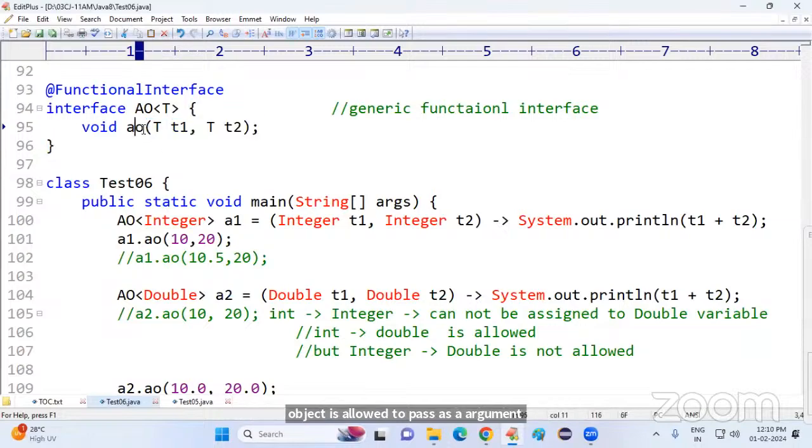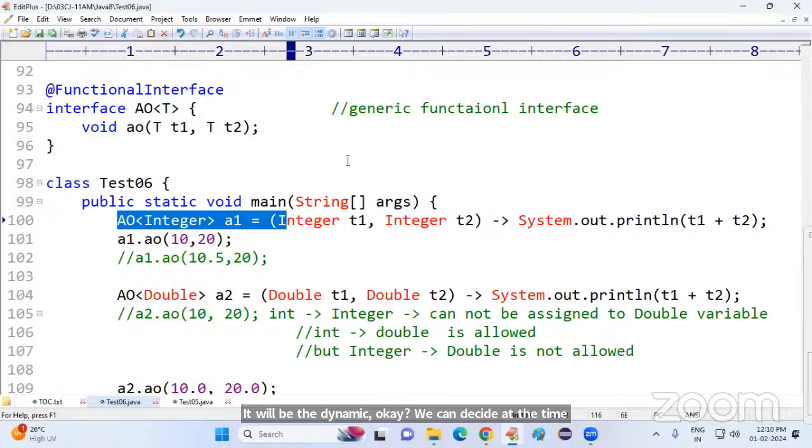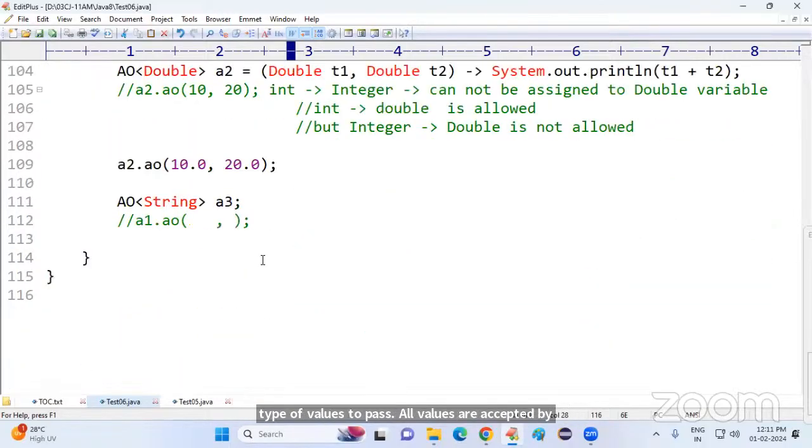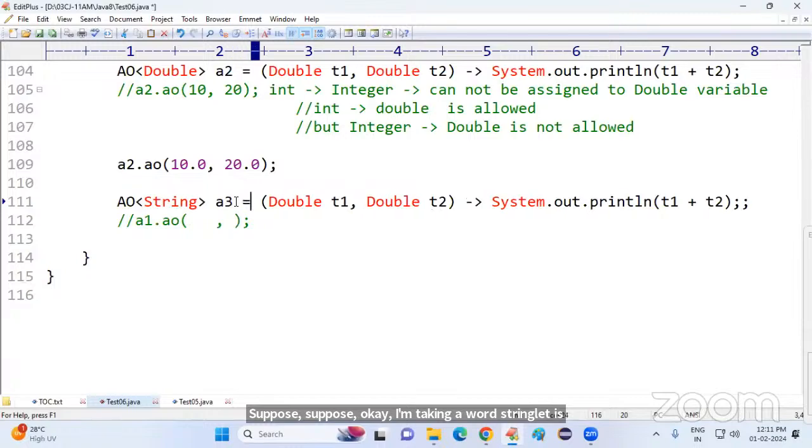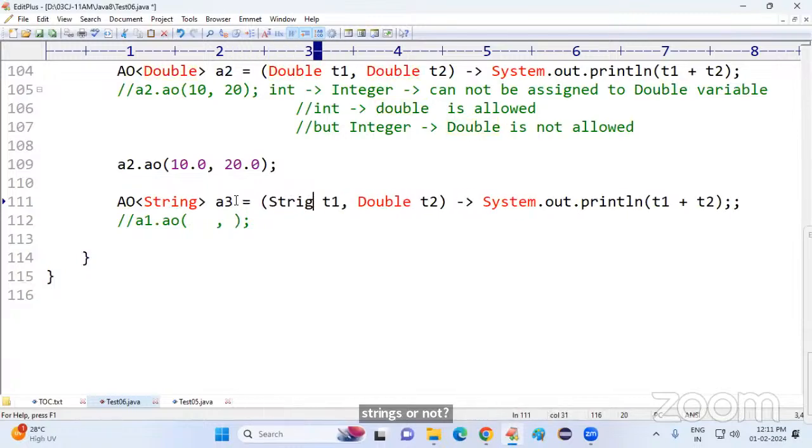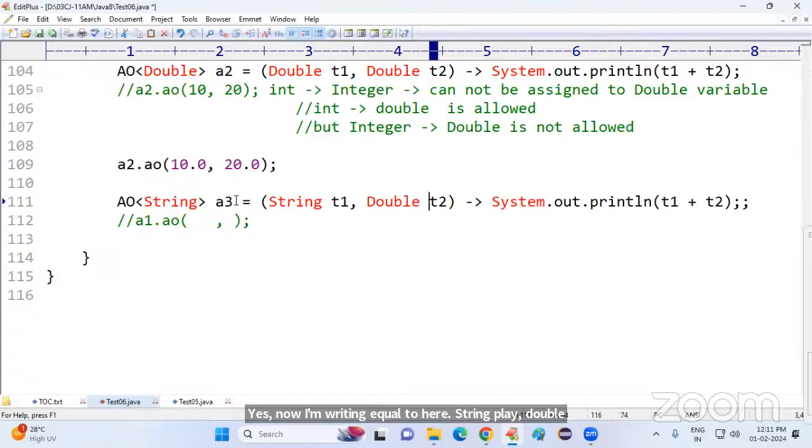Then what is the difference between generic syntax and Object? If you take generic syntax, it is dynamic. We can decide at the time of object creation what type of values are allowed to pass. If you take Object as a parameter, I cannot control what type of values are passed; all values are accepted by the compiler. Suppose I'm taking String here. Let us also complete it. Now tell me, can I concat two strings or not? Yes. Now I'm writing String, String, and here also String. The logic is the same.